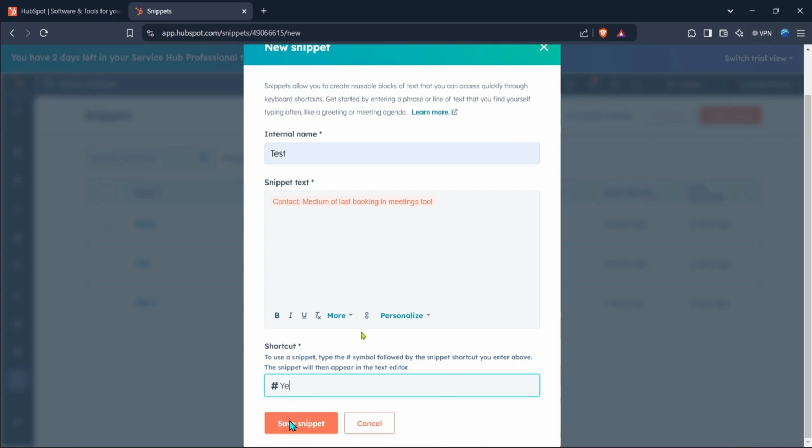HubSpot has to offer. You'll be surprised how much easier your workflow can become once you master its tools.